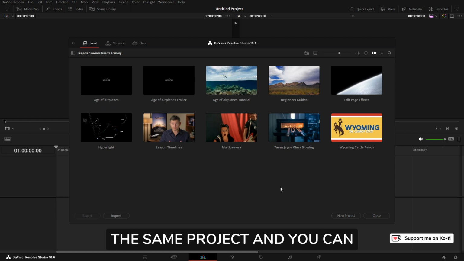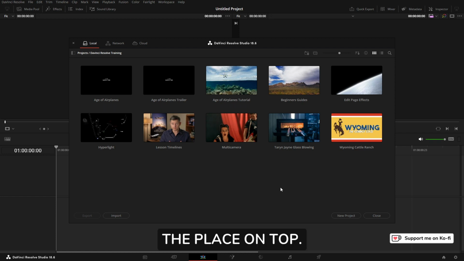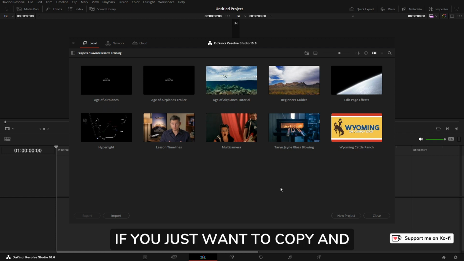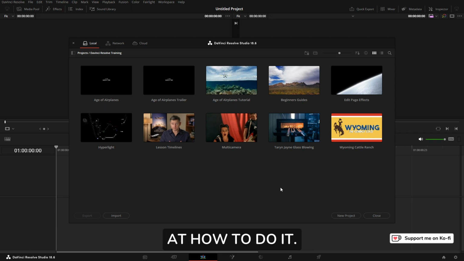Now, if you're working in the same project and you can pull that information from the media pool or take it from the source viewer, then you could use the place on top. If you just want to copy and paste, it's not as intuitive as you first think. So let's look at how to do it.